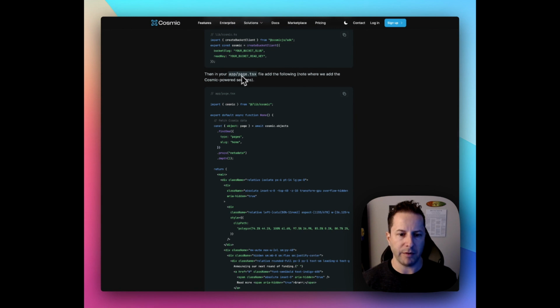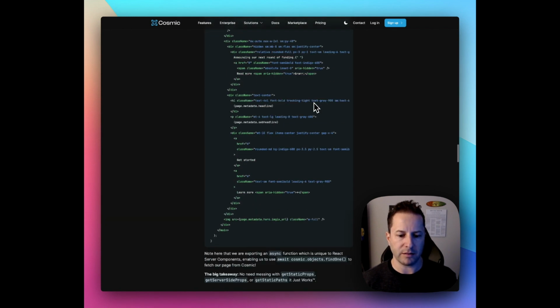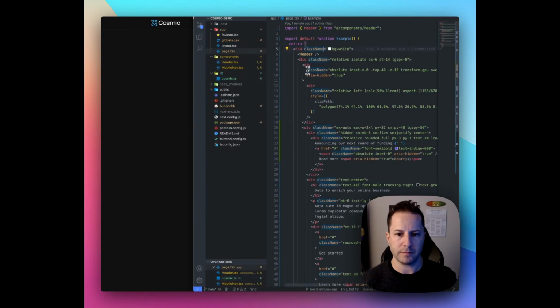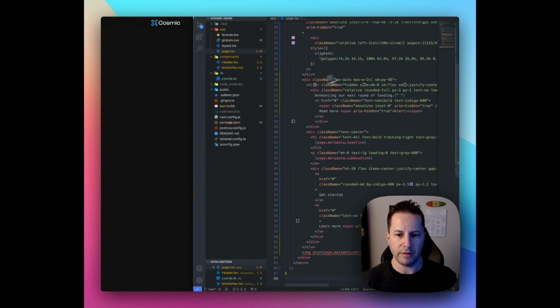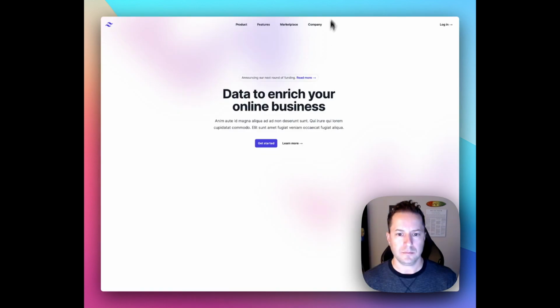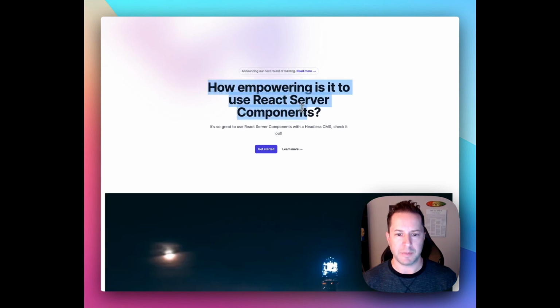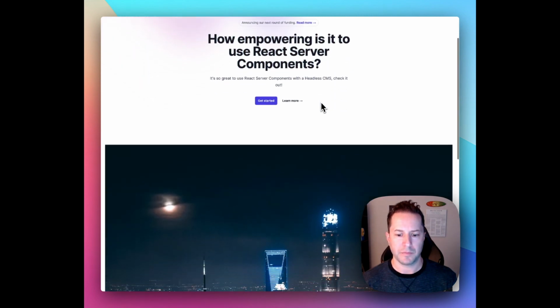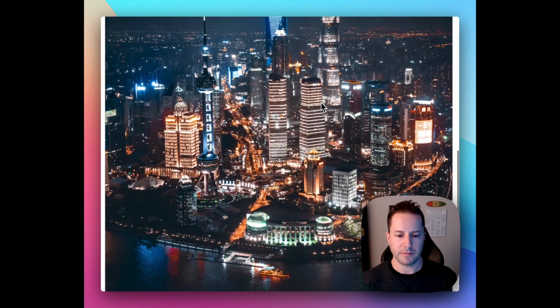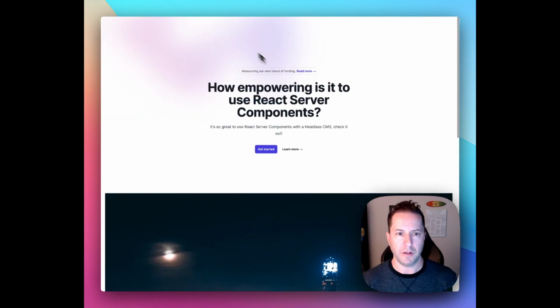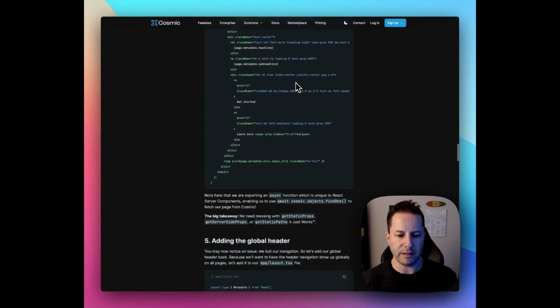So in our app/page.tsx file, go ahead and copy and paste this. Save. Refresh the page. And now we're powered by Cosmic. All right. But notice something happened. We lost our header. Okay, so let's go back into this.